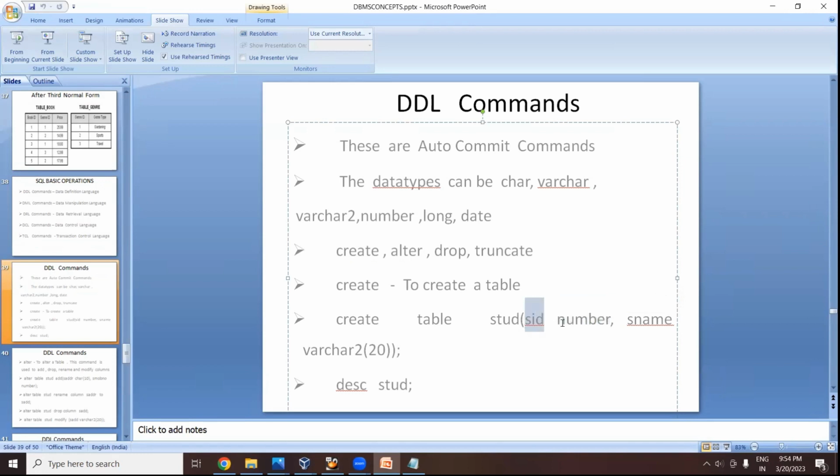So ID normally number we used to give. So number. Then S name, we can give as varchar2, of how many characters you want to give. Name, maybe 20 characters. We can give like this. Okay. So create table, table name. Then student ID, student name. Like this you can give.